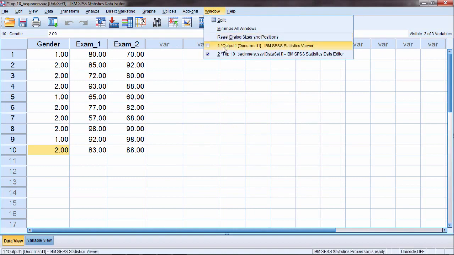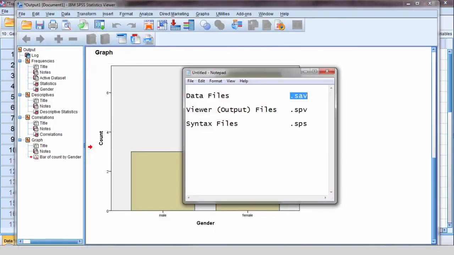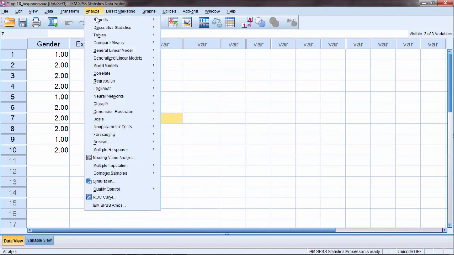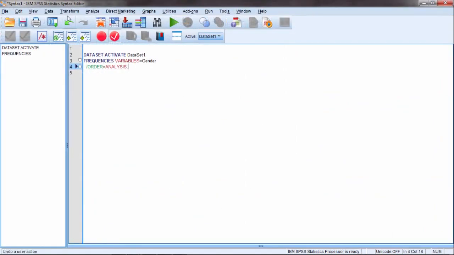The output files, I had said, it's not saved yet, but this output file would end in the extension .spv if we tried to save it. And finally, syntax files, which we haven't seen yet, end in the extension .sps. Now a syntax file, I'll show you very briefly as we close. If I go ahead and run a procedure and I click Paste, that opens up a new window, which notice it says Syntax 1, Syntax Editor.